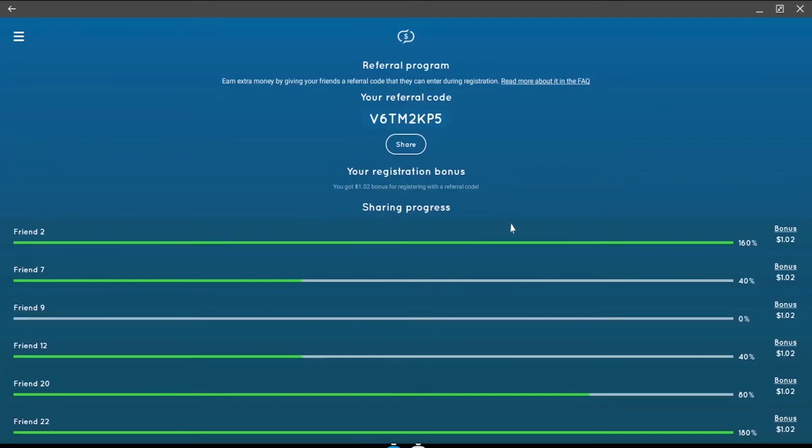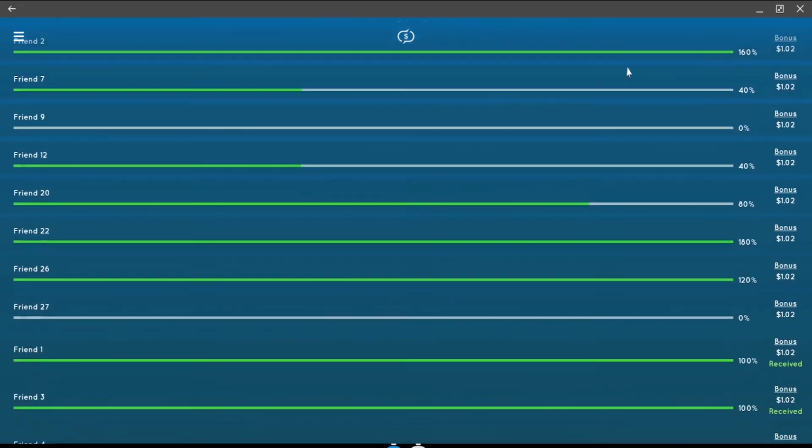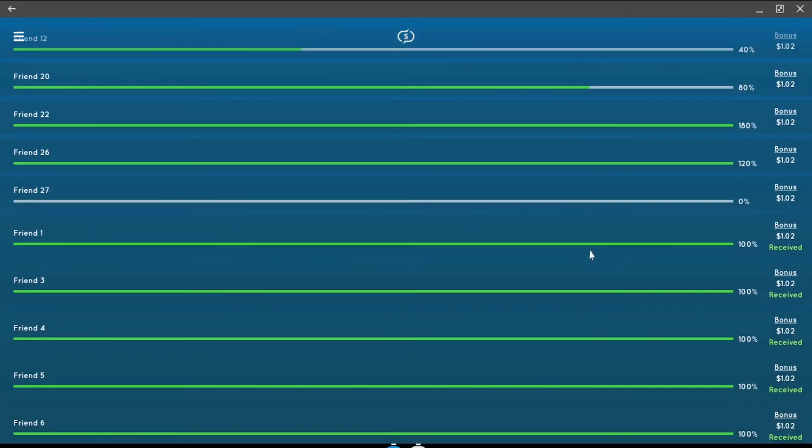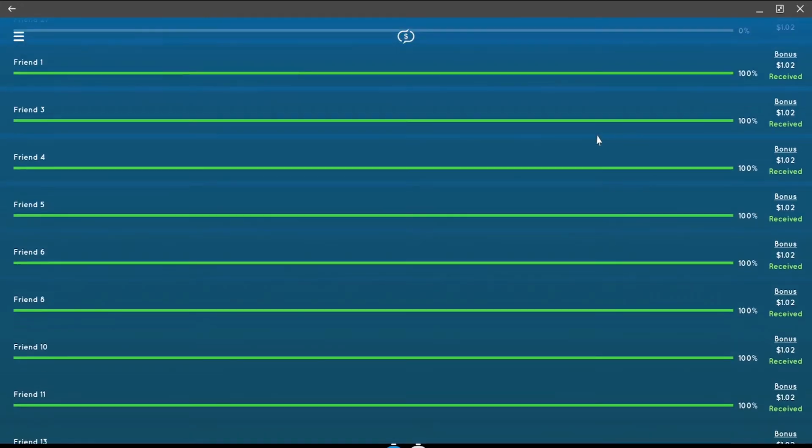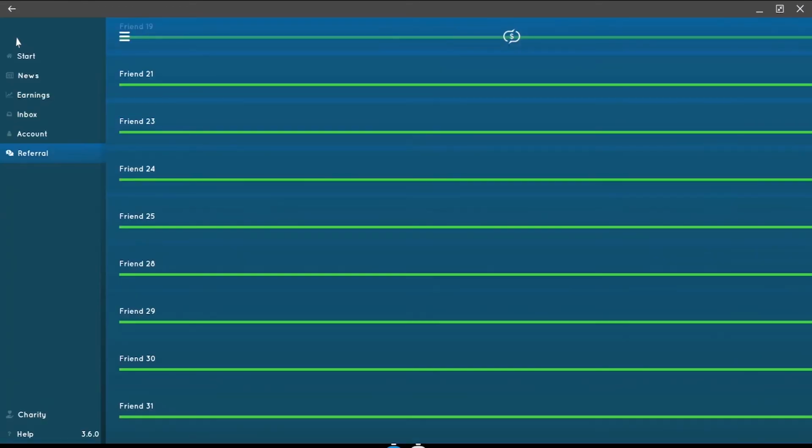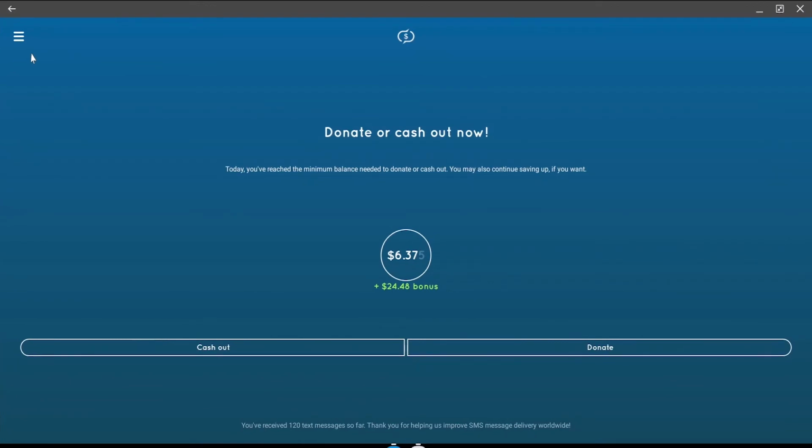The Referral tab is where you will see who used your referral code and when you received a referral bonus. You can't see the name or any information about the person you referred. As you can see, they just call them friend with a number. Friend 7 here is at 40%, which means he or she only received 2 text messages so far. If I go down a bit, you see that most people I referred received at least 5 text messages, as they are at 100%. Now I will go back to the Start menu and cash out my current balance.